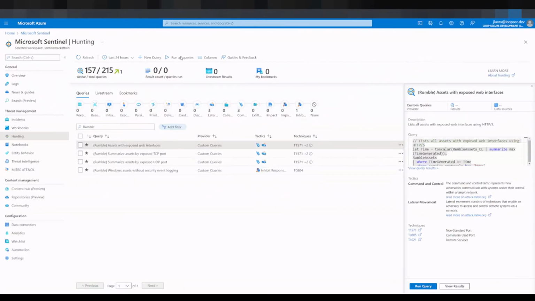Jumping over to the hunting queries page, we can see the example queries that are included with the solution. One to list all assets that have web interfaces exposed to the network, one to summarize the list of assets by TCP or UDP ports they have exposed, and one to list all Windows assets discovered by Rumble that are not forwarding security event logs to Microsoft Sentinel. These queries have also been mapped to some relevant MITRE tactics and techniques for your reference. Let's see what they look like in practice.